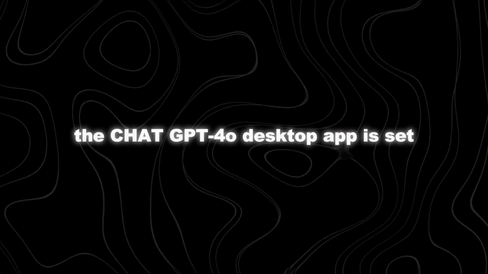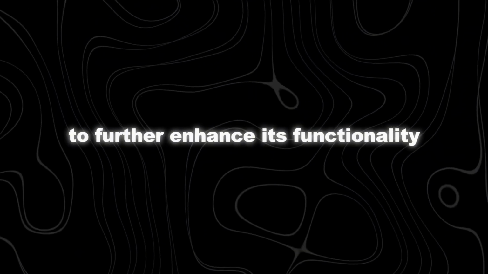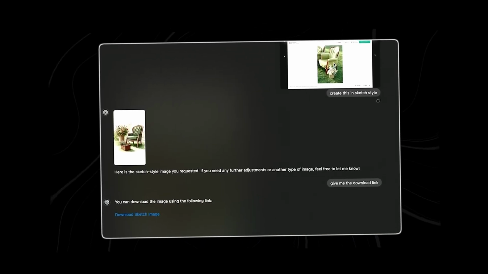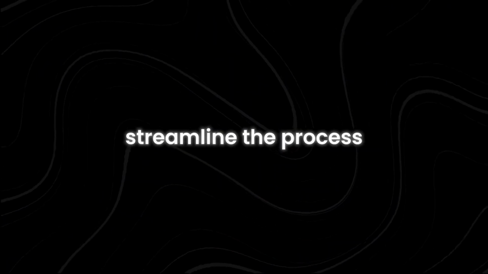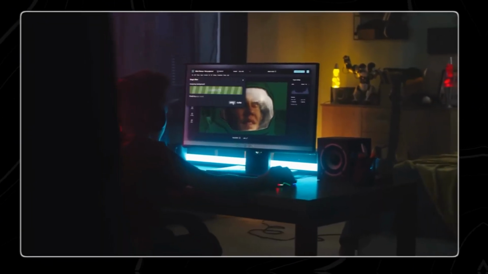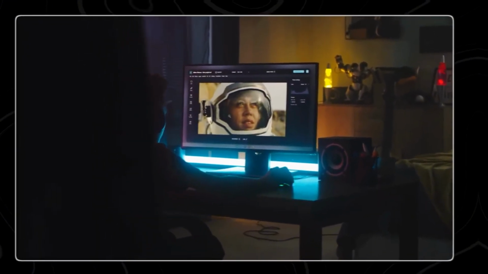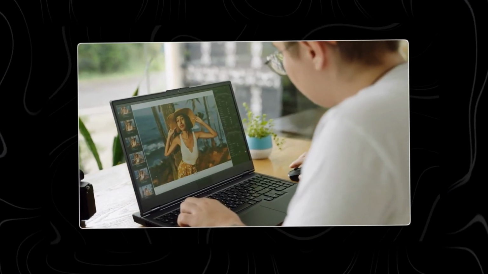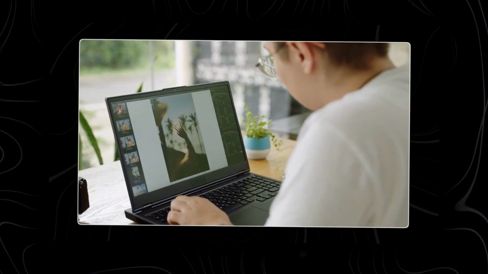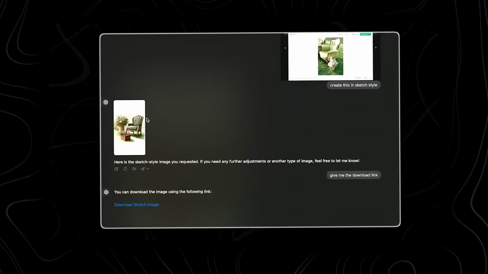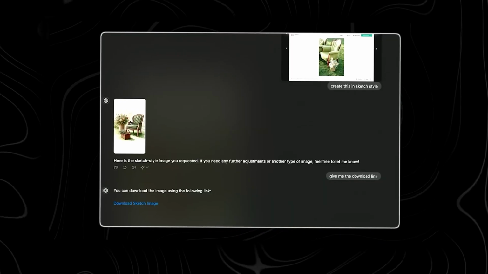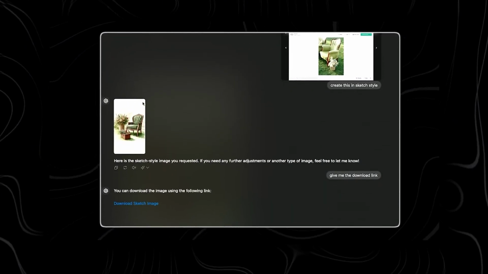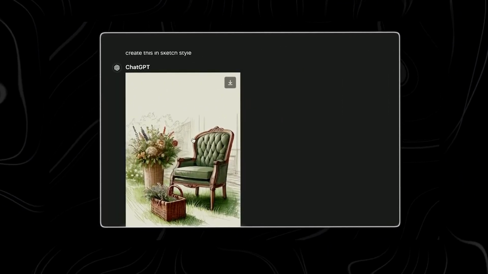The ChatGPT-4o desktop app is set to further enhance its functionality by introducing direct download options for generated images. This upcoming feature will streamline the process, eliminating the need for manual saving and ensuring a smooth user experience. Currently, when you create images, you need to save these images manually. While this process is straightforward, the new direct download option will make it even easier. Once an image is generated, you'll be able to download it directly from the app with just a click, saving you time and effort.